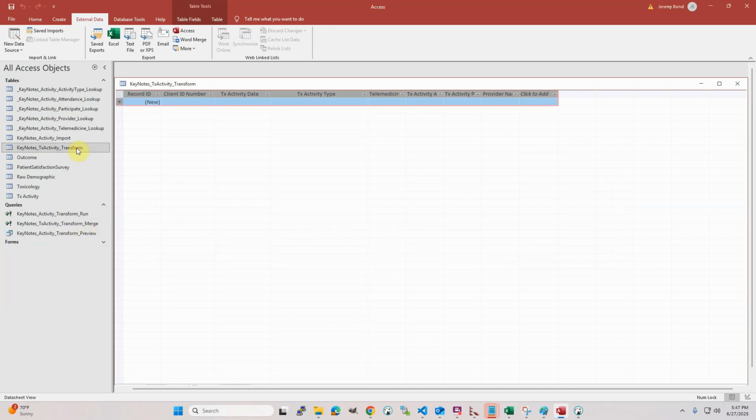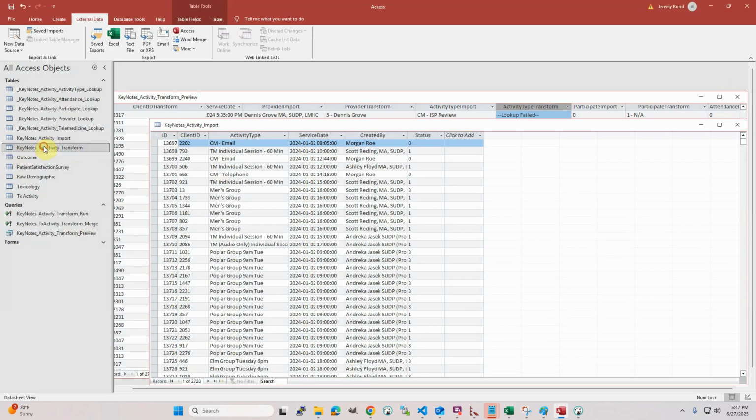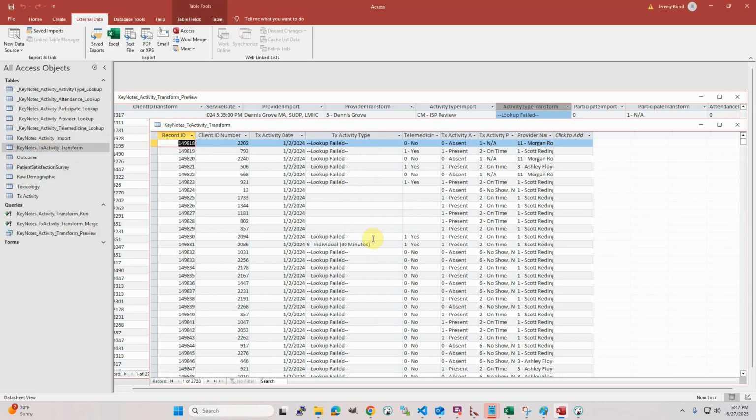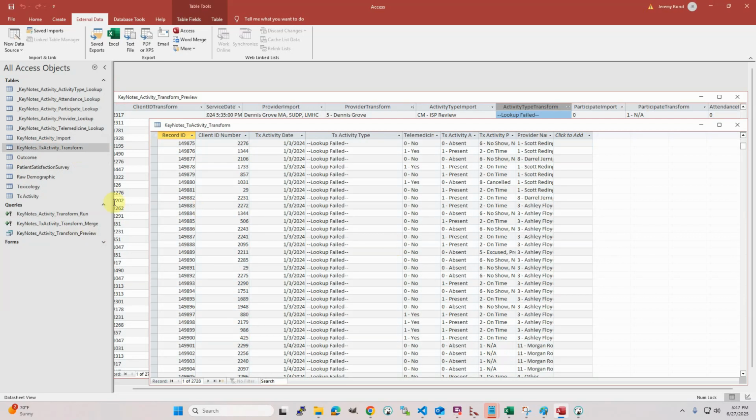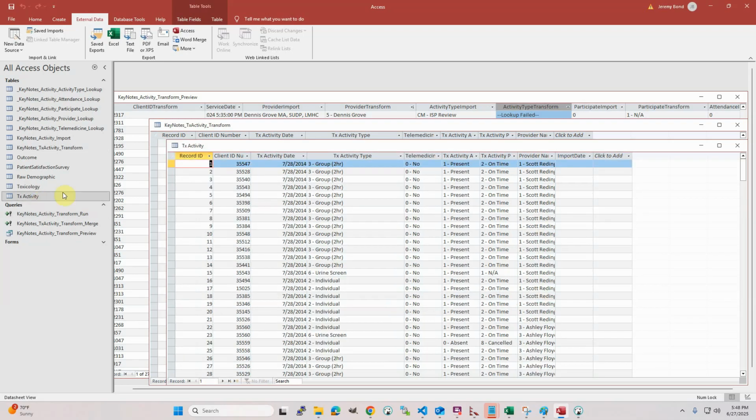And now if we come over here to our transform, we need to close it because refresh doesn't work well. So now you can see that we've got it transformed, right? Now the next step from here is going to be to do the transform run. The transform run is actually going to put it into the TX activity table. I've tested this offline. I can do it right now, but I'm going to upload this database to you guys right now so you can actually see what we've got so far.